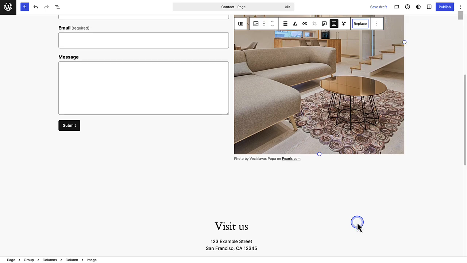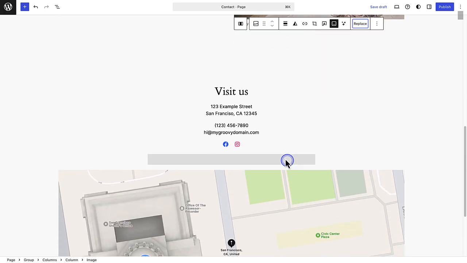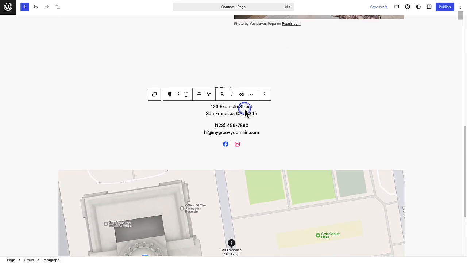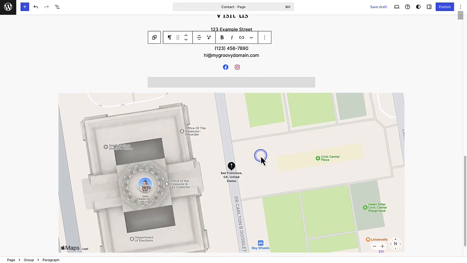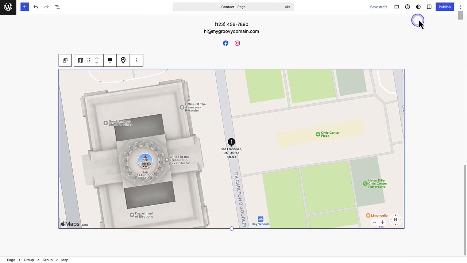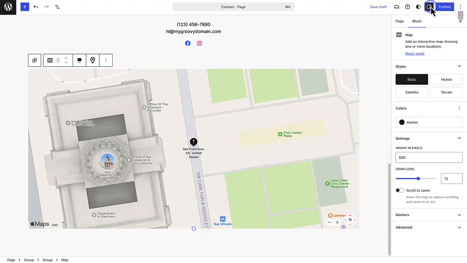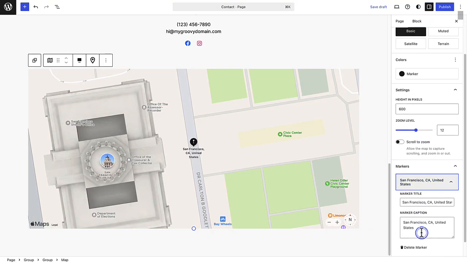Then we can scroll down to our second pattern. We can replace the contact details with our own. And when we select the map, we can open the sidebar settings or block settings and click on Markers, bottom right, to update the address of your map. Then I'll go ahead and save my changes.